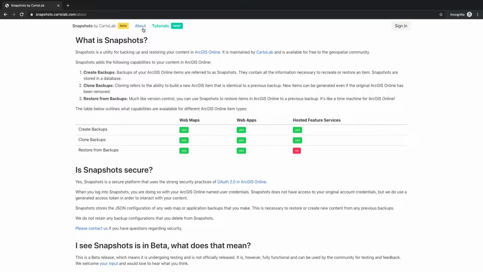It does three different things primarily, and each has unique problems that they're trying to solve. It creates backups. A backup is essentially, and in here they're called snapshots, an item at a specific point in time for your ArcGIS Online content.